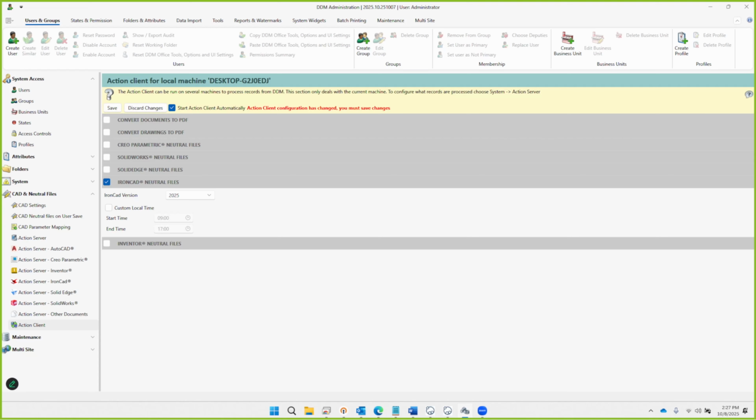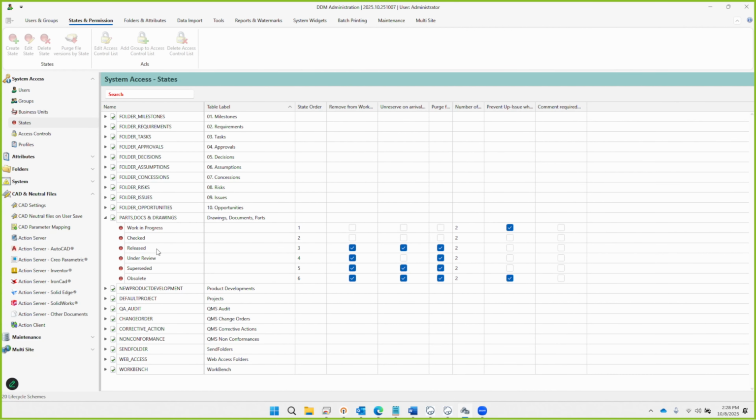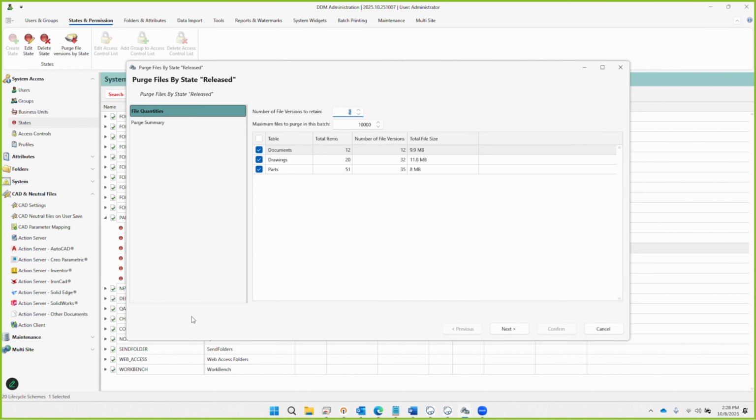So next we're going to look at purging some of these files. Obviously if we've run the version updater and the action client, we are going to be generating new file versions. So if we head over to states and we look at parts and documents, I can right click on my released item and I can select purge file versions by state. Now I'm going to start with released here, but perhaps it isn't the order I would normally do it in the real world, but just to explain the tool. So what this allows us to do is we can specify how many file versions are retained.